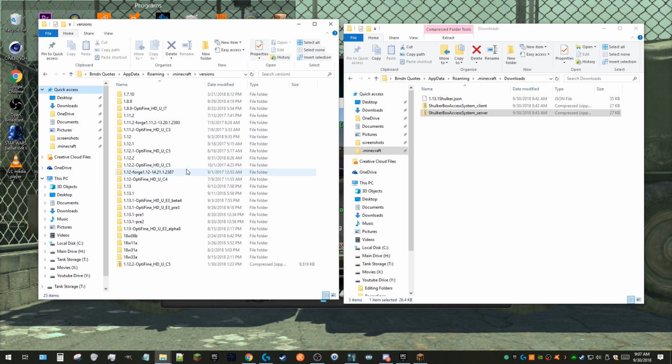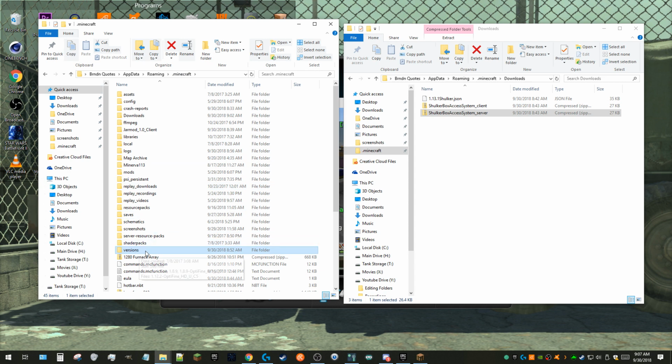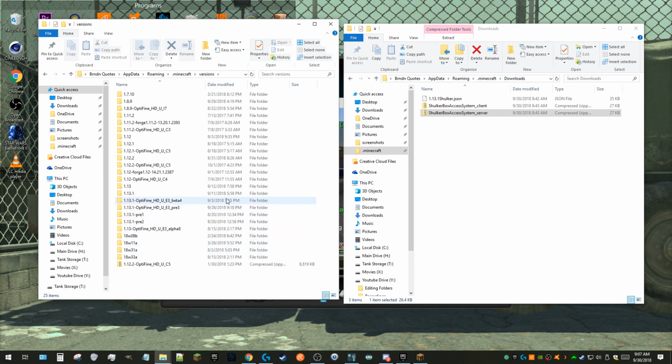So, once you're here, you need to navigate to your versions folder. Currently, this hack, I'm going to call it a hack because from what I've learned talking to Pablo, it's less of a mod and more of just a straight hack.